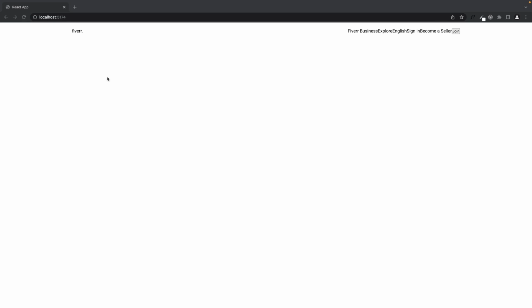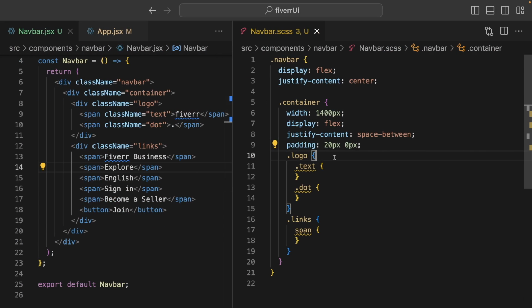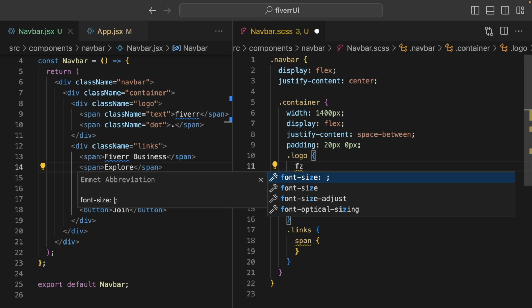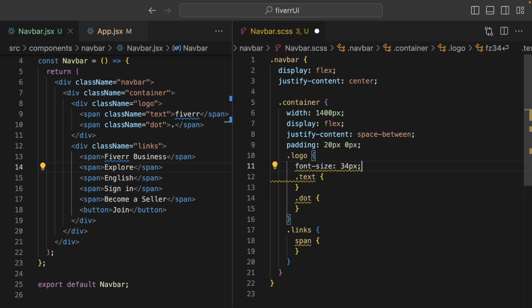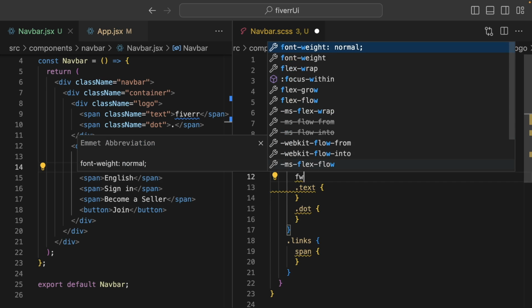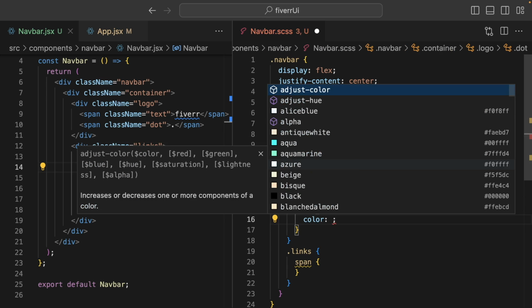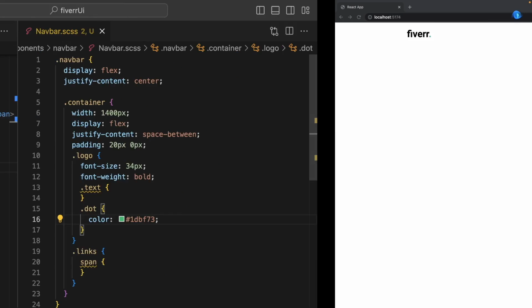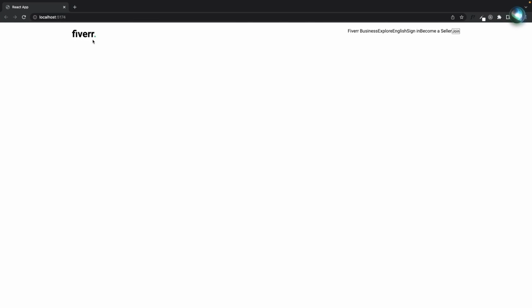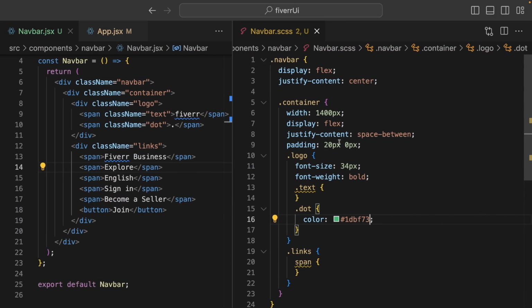And what about this logo? Let's come here. Actually, I can write it here, because it's going to affect our dot span also. Font weight bold, and I'm going to change its color. And it's going to be this green color. Like that. Perfect.